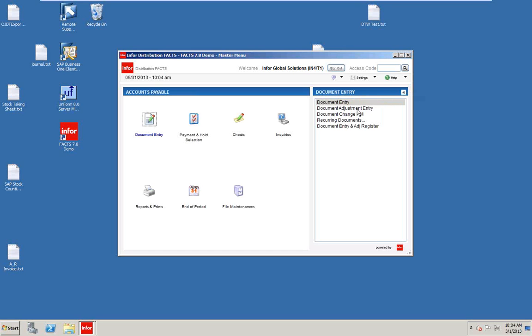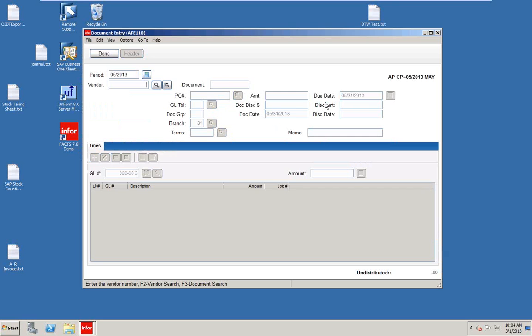So instead of having to go in and enter the mortgage payment, enter the rent, enter the lease payments, you can run the recurring documents and it'll do it for you. And again, we do have a webinar on that, so you can view that as well. So let's start with the document entry.